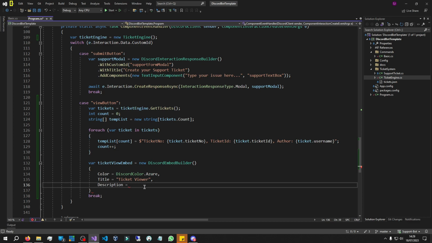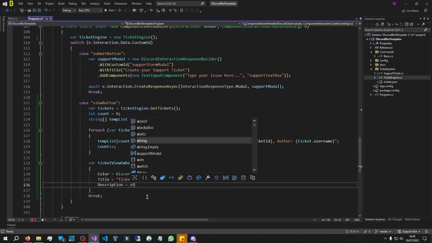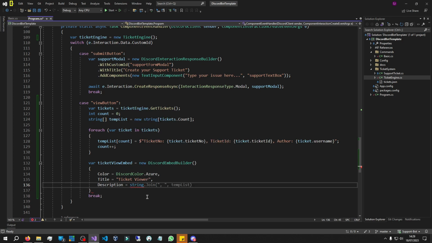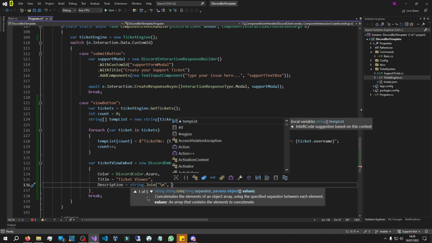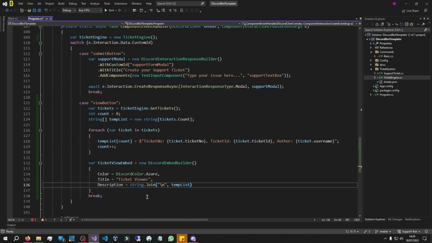So what we're going to do in the description is use string.Join to join this array. I should have just kept it, but string.Join, and the separator is going to be \n, because we want to display it line by line, and then the value is just going to be the tempList. So that should be cool.